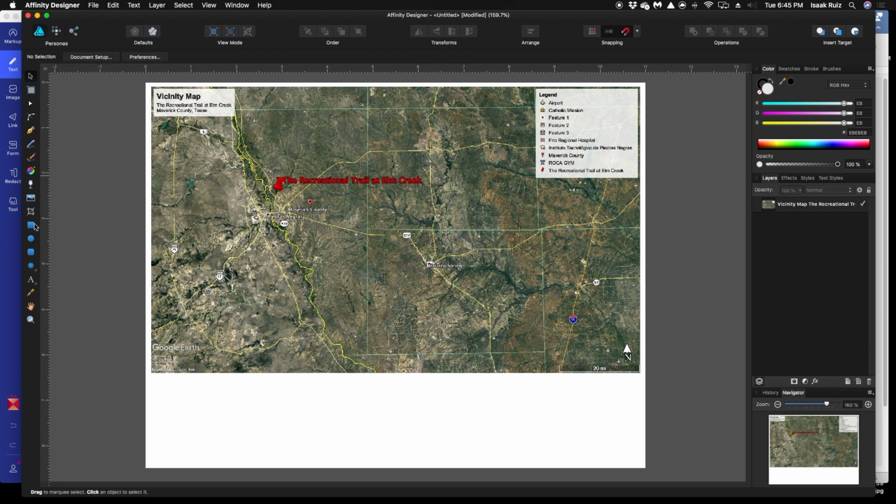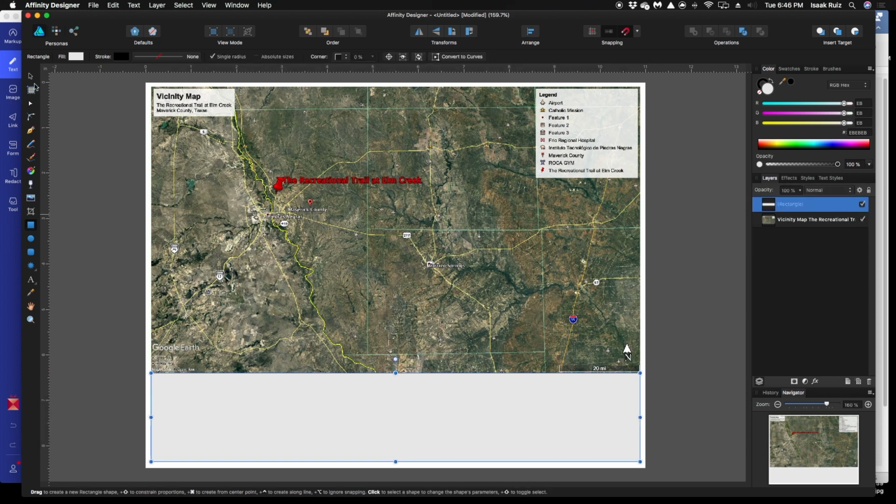I know there are some people that like to have it very figured out and very spaced out. I try to eyeball it as much as possible to save some time.